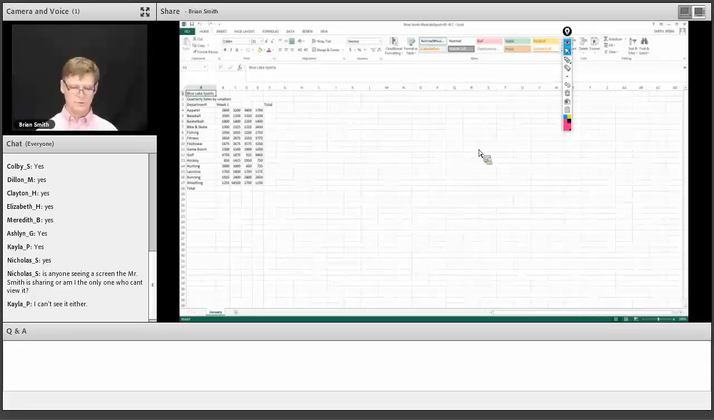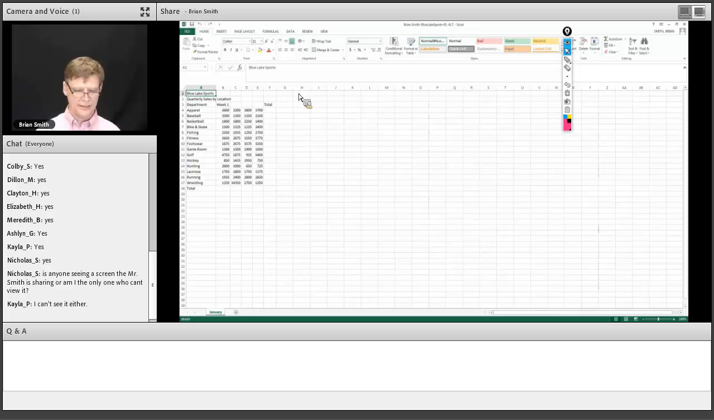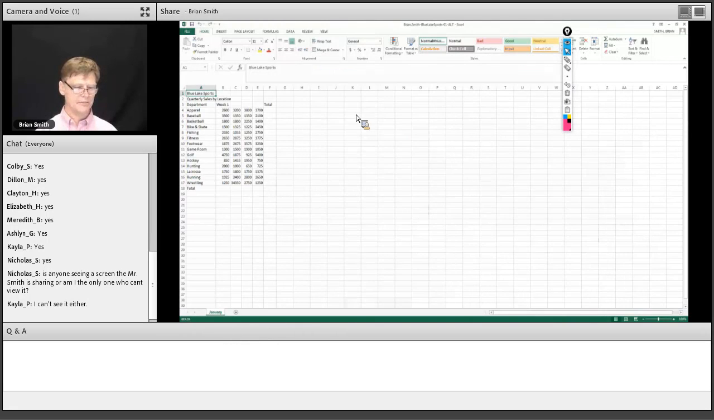And we're going to do a few things here. So it says enable the editing button. So we've done that. And then the file will be named automatically to include your name. And it is Brian Smith, Blue Lake Sports 01 Alts. I'm going to click Save.